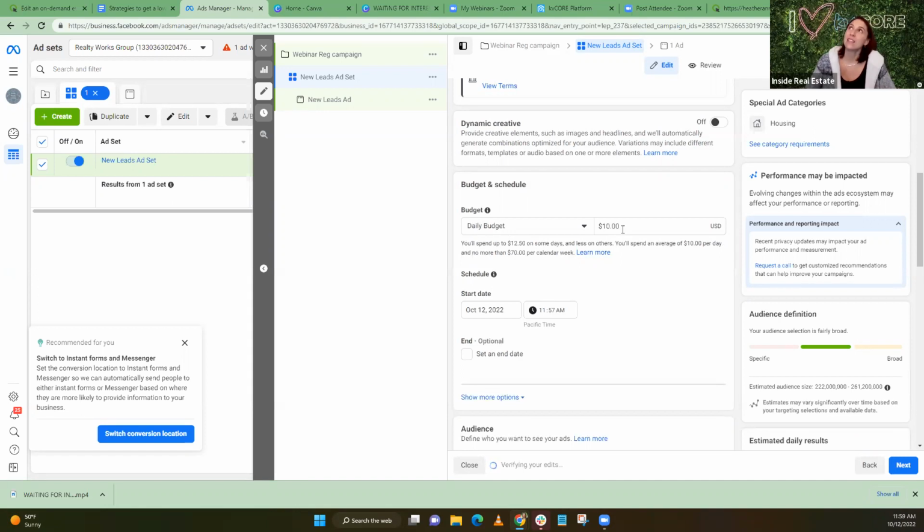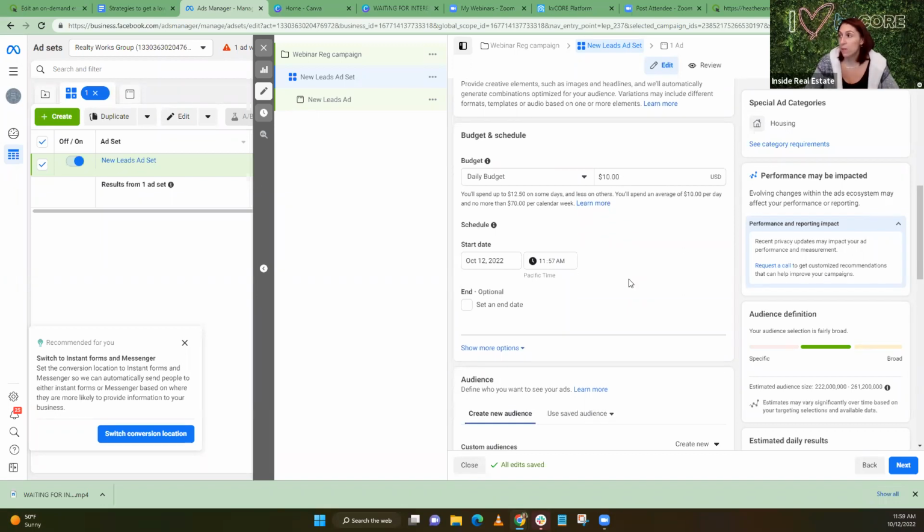Because I know it's totally anecdotal, like I can't prove it, but I feel like once you get under 10, Facebook kind of doesn't really take you seriously and doesn't really optimize things. I like to keep it over 10. It's just been my experience running a ton of ads. But if you have more money to spend, more money is great. Always, the more money you spend, the more leads you get. That's just basically how it is. It's not going to top out and plateau until you get to hundreds of dollars.